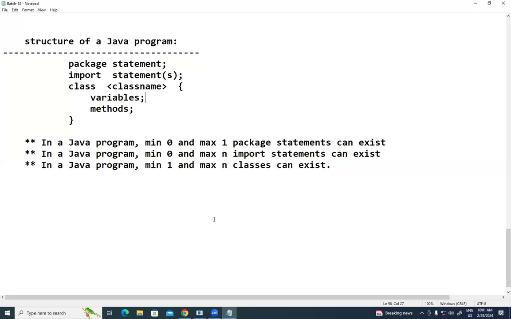Means what, generally packages are categories. Packages are categories in a project. Under one category, multiple classes can be there. This group of classes comes under one package. This group of classes comes under another package. You're getting my point, right? Like that, whenever we are writing applications in Java, we are going to divide our classes into multiple packages.